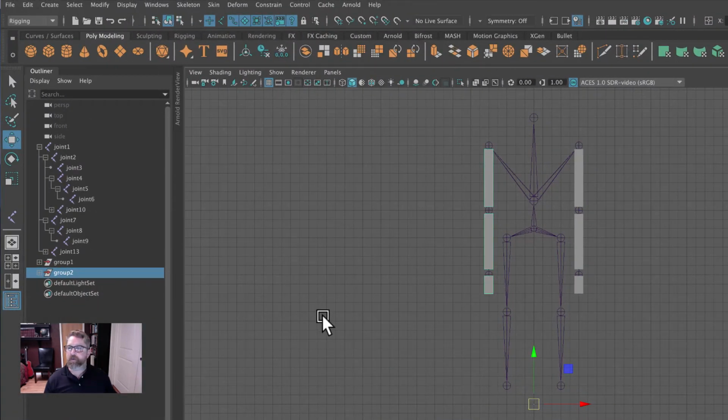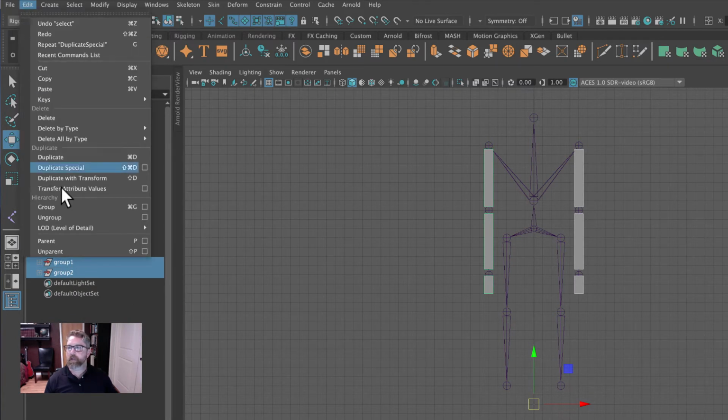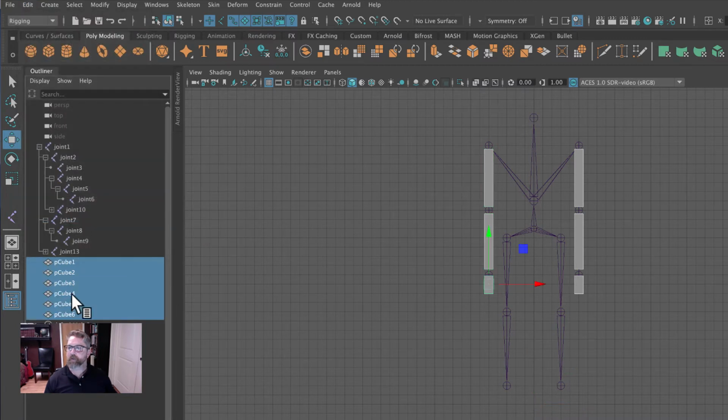Now we don't need these to be groups, and in fact we don't want them to be groups, so we'll just select both group 1 and 2, and we'll immediately ungroup them. And you see we have now our poly 1, 2, and 3 for this arm, and then poly 4, 5, and 6 for this arm. All right, and we'll continue.